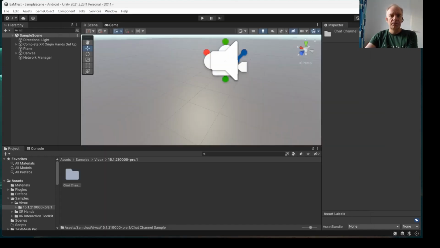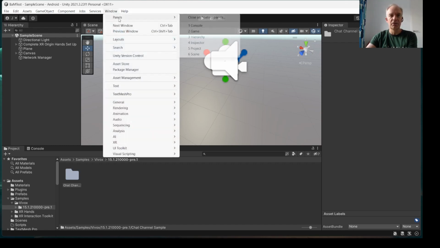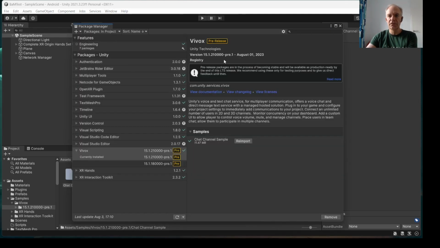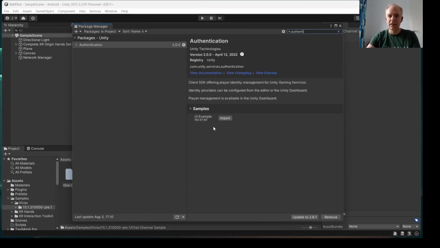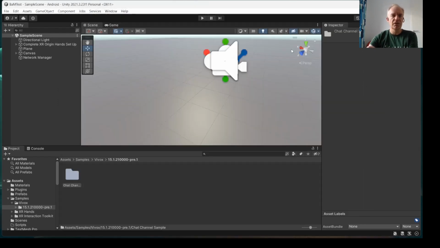So that is done. Now we need to install another package. Because we are using Android, we want to make sure that we have the authentication for Android properly installed. So we go to Package Manager and we type in authentication. There you go. And we'll update it to version 2.6.1. Okay, that is all completed. Our packages are now installed, and let's start building our voice integration.